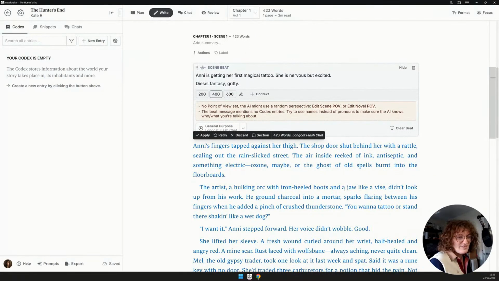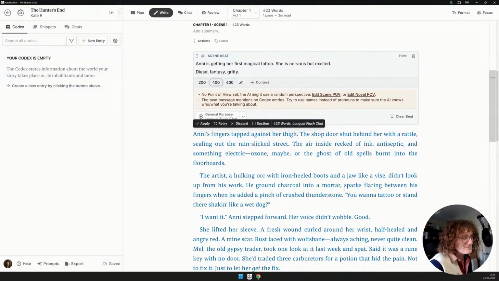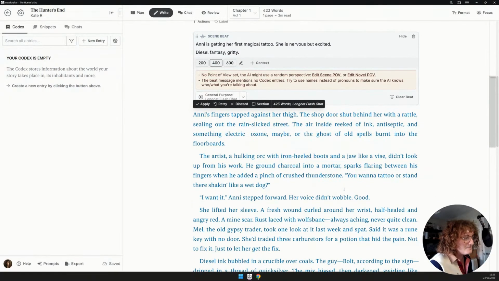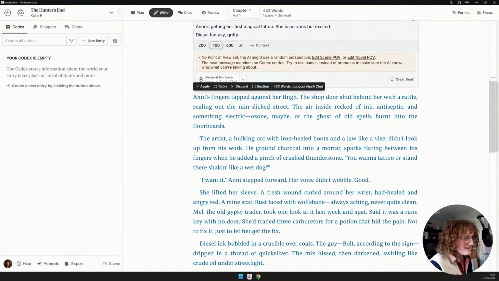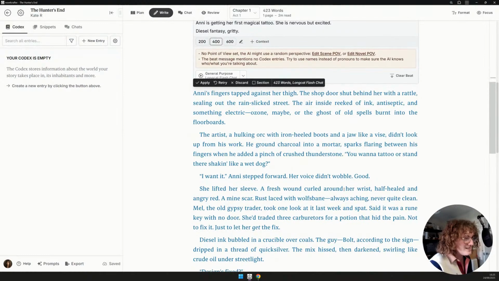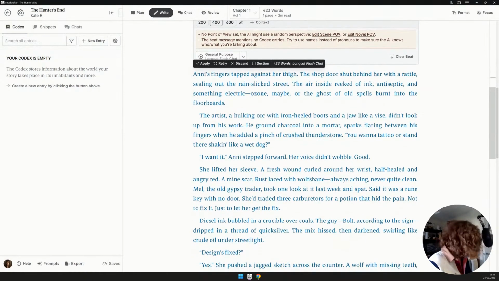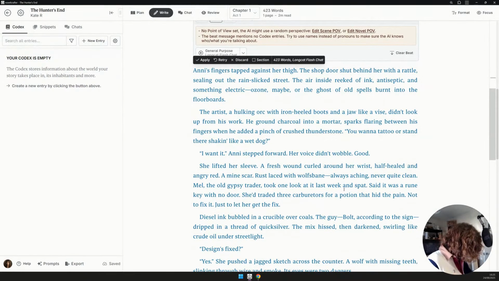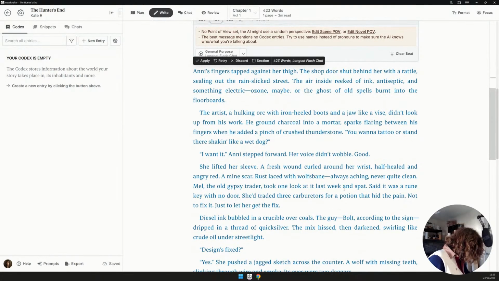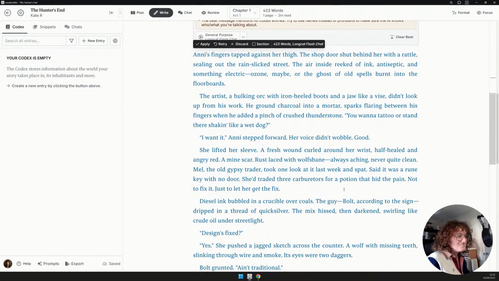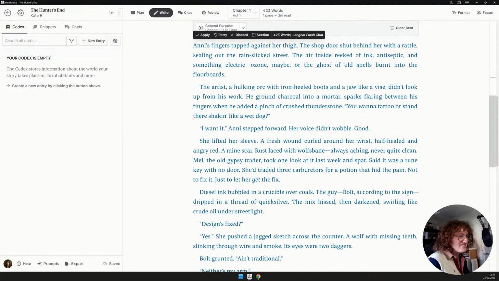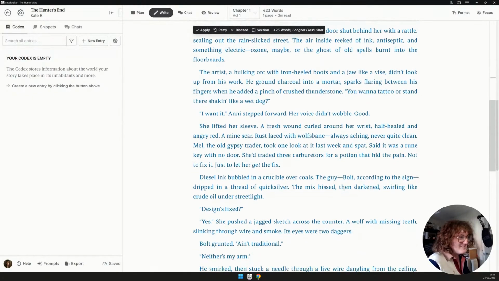Okay, we've got Diesel Fantasy Orcs. Annie's fingers tapped against her thigh. Ozone, maybe, or the ghost of old spells burnt into the floorboards. The artist, a hulking orc with iron heeled boots and a jaw like a vice, didn't look up from his work. He ground charcoal. You want a tattoo or stand there shaking like a wet dog? Her voice didn't wobble. Good.